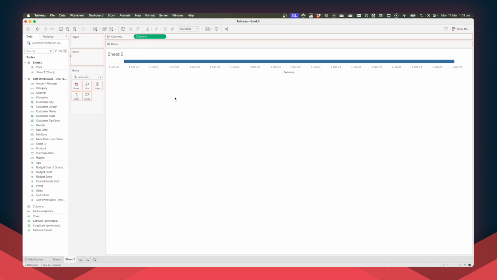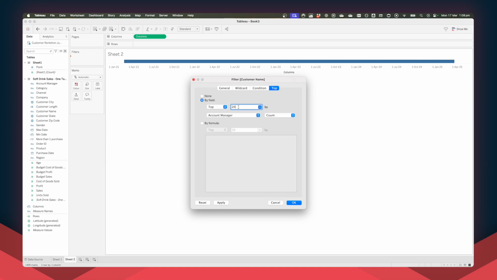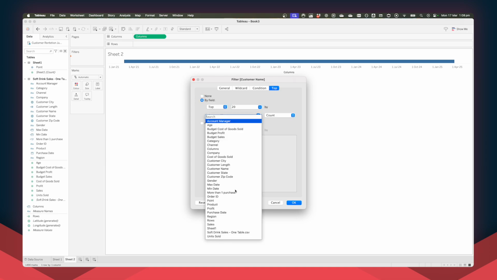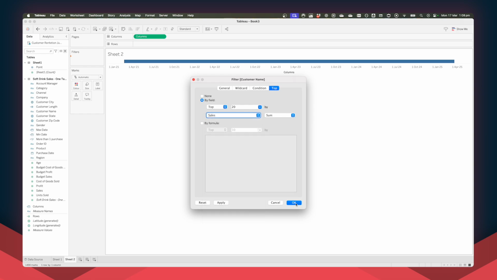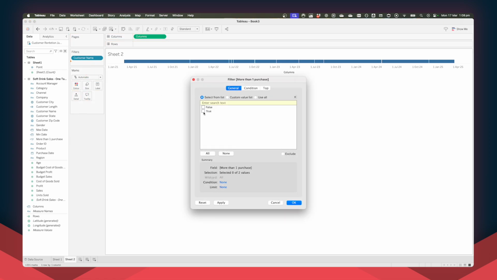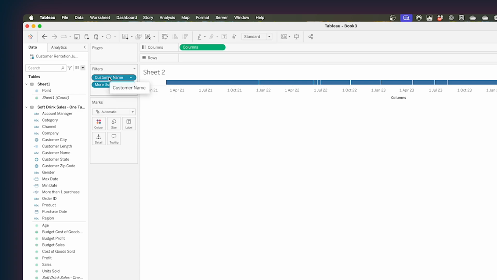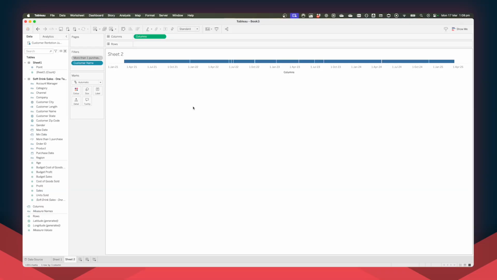Drag customer name to the filters. Choose Use All. And then top, and let's say 20 by sales. We're going to remove this later on, but it'll speed up the development process. Click on OK. And we need to remember to drag that more than one purchase field to the filters. Click on True. Well, we also need to make sure we add that to context because the customer name field uses a top filter. So right-click on more than one purchase and add to context.